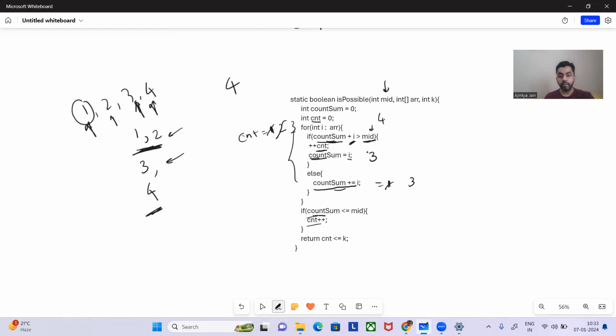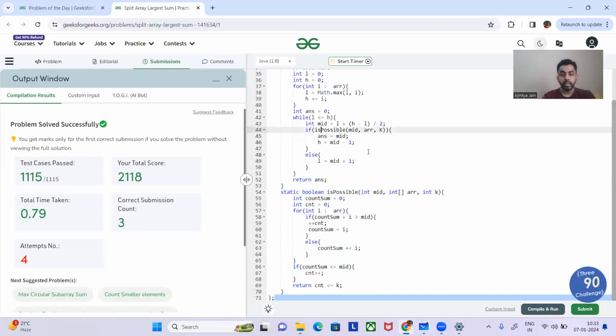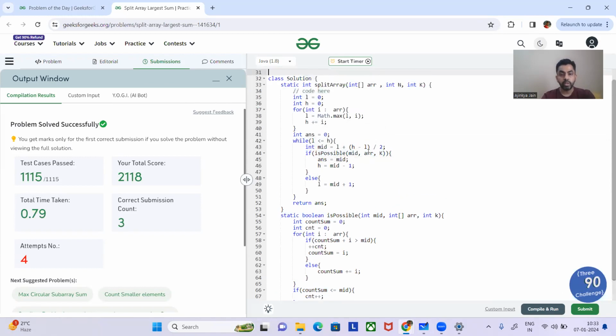We have incremented the count to 3, and we are returning true or false depending on whether count is less than or equal to k. Count is the number of subarrays. If it is less than or equal to k subarrays, then we are going to return true, else we are going to return false. So this is the solution. I hope you have understood the solution.